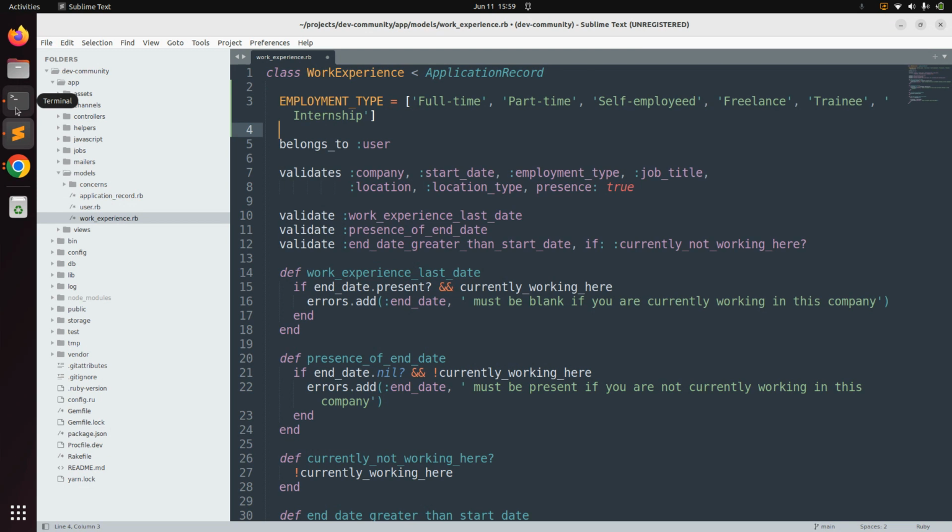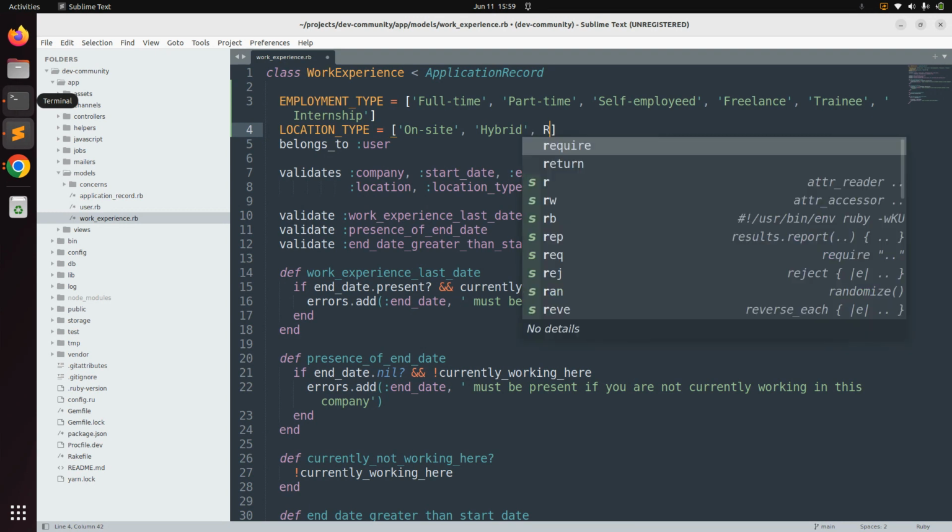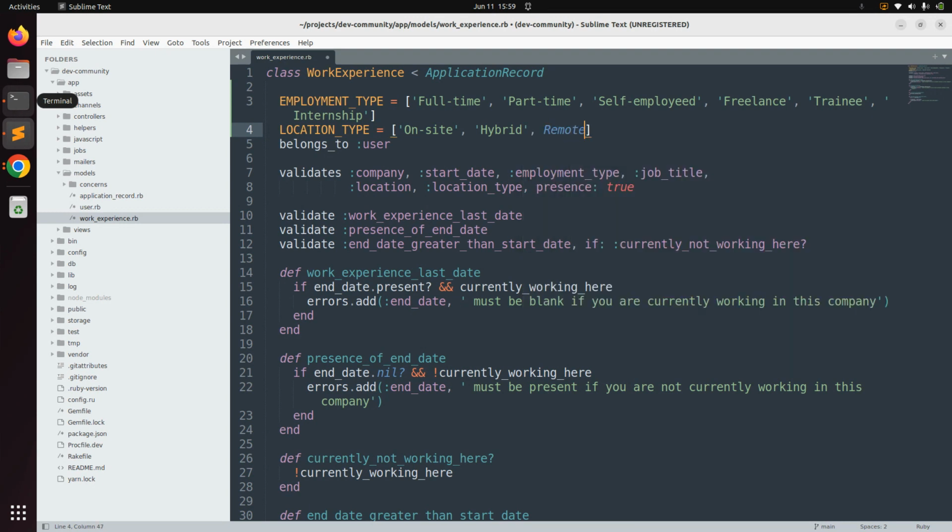Now you need to define the location type constant. Location type, and provide possible values for it, let's say on site, hybrid, and then remote. Add them as strings. So now you can see we created the constants for employment type and location type, and we provided some possible values for both attributes as well.